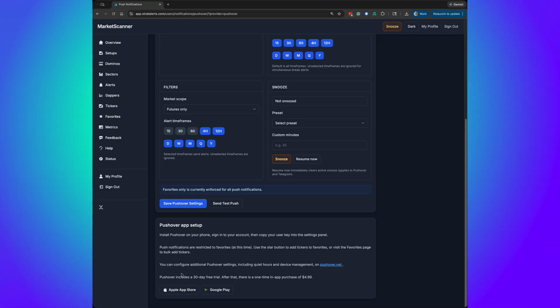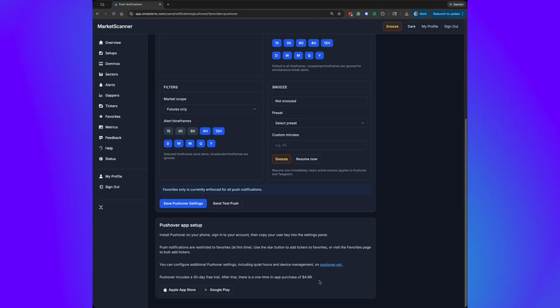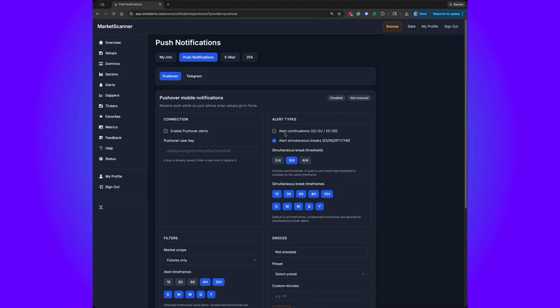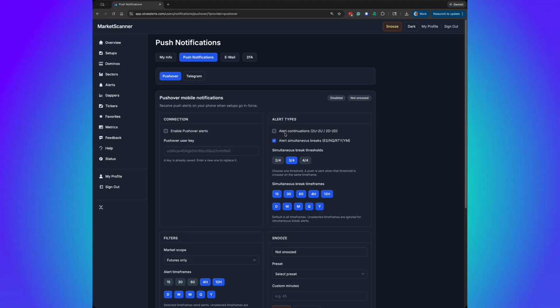Pushover gives you a 30-day free trial, and then there's a one-time purchase price of $4.99. Pushover charges, I would have to pay for message credits. They give me 10,000 a month for free. Pushover is kind of limited. It is a really nice, just basic, simple app. But the reason I added Telegram is because of the message credit thing.